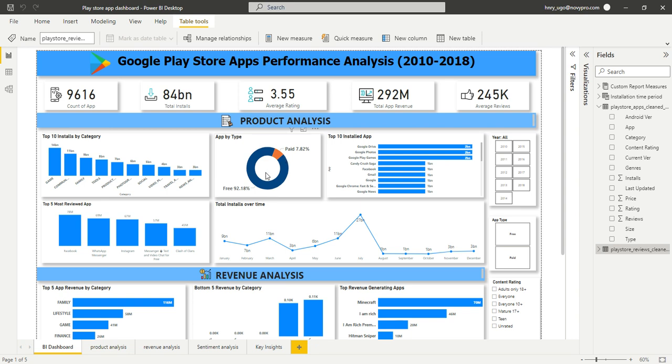Here we classified our apps by type. We have 92% of apps that are free, while a mere 7.8% of apps are paid. That's 752 apps out of the total apps we treated, while here we have 8,864 apps. Sorry, 8,867 apps. Next, we looked at the top 10 installed apps.